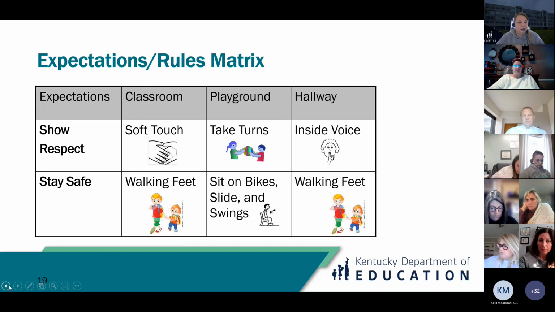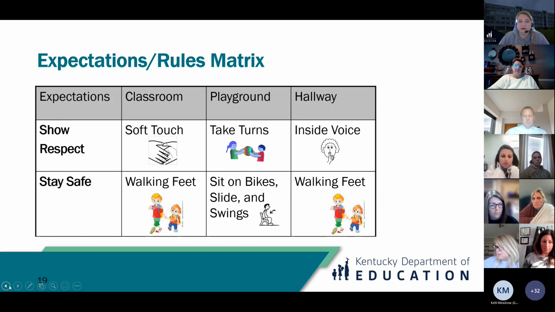So I will stop here just for a moment. Would you expect to see more expectations for a preschool classroom, or does this look reasonable? Or are you shocked, or did you already know this?